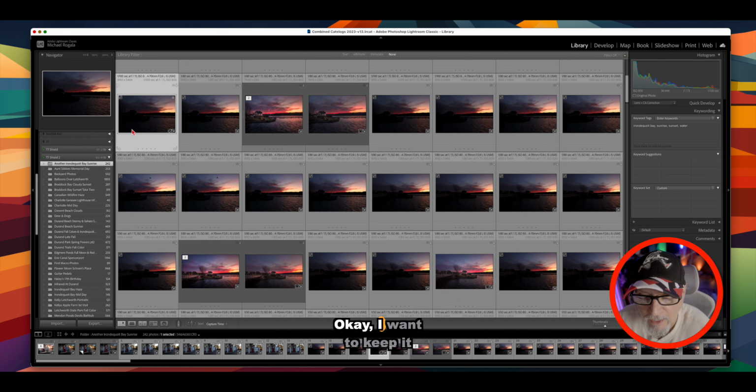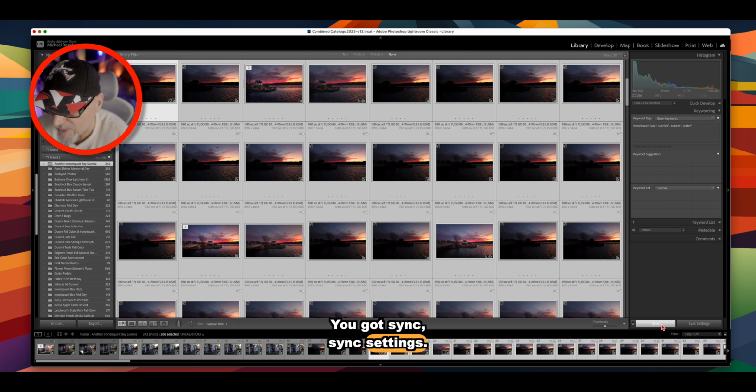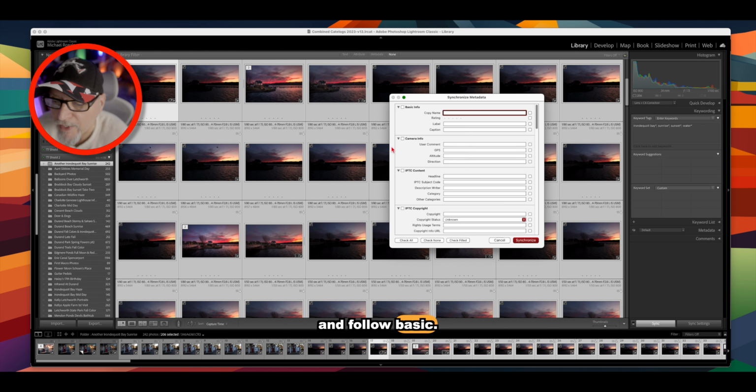So now what I want to do is come on over here and hit the sync button. You got two buttons right here. You got sync settings. This is if you want to add the settings from one photo to another photo. Okay, you don't want that right now. We're just going to click the sync button, because that's going to sync camera info, basic. So you check the ones you want. Right now, we only want keywords. And you can see here's the keywords.